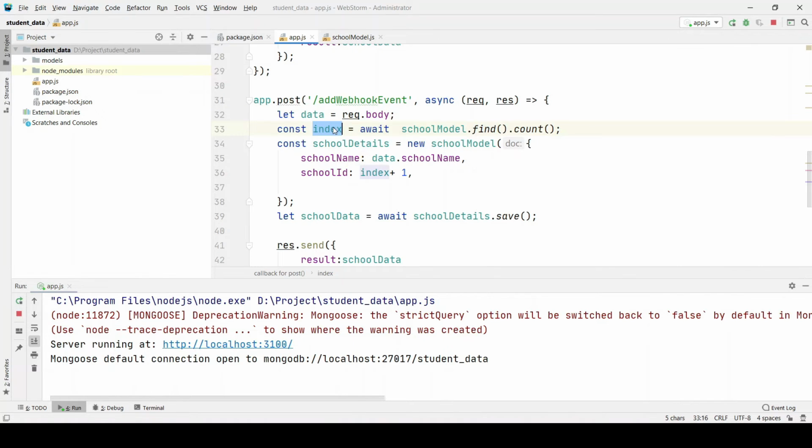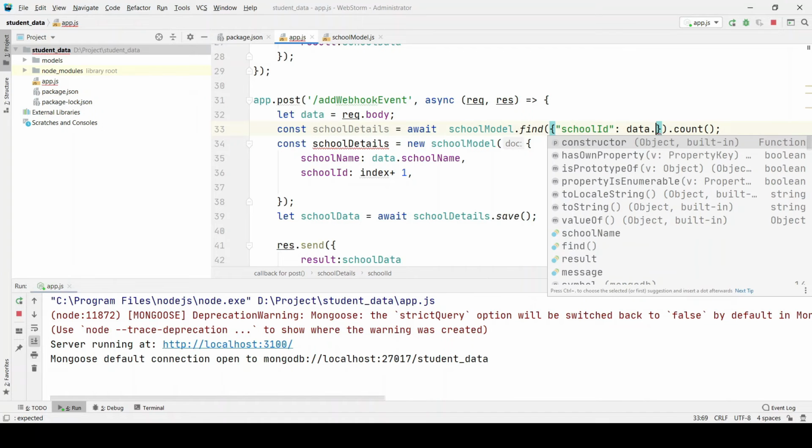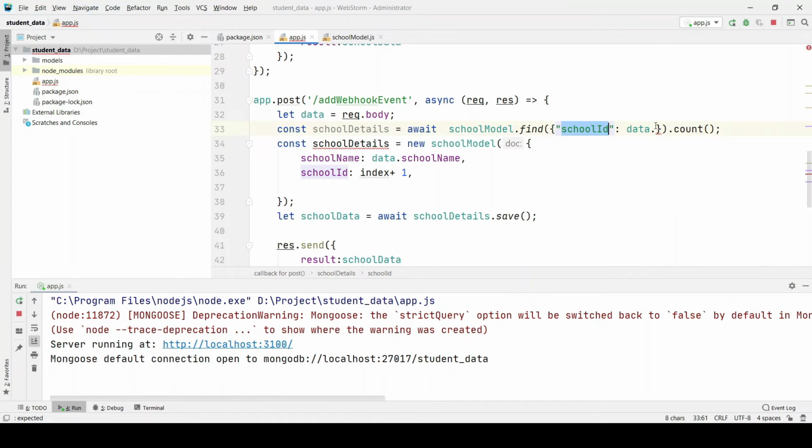So you can change here to school details, and in school details we can say await school model and find. We have to find the data on the basis of school ID. And what is the school ID? We are going to get it from data dot school ID.